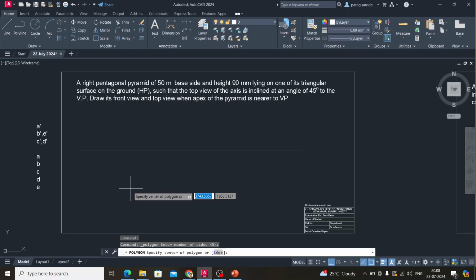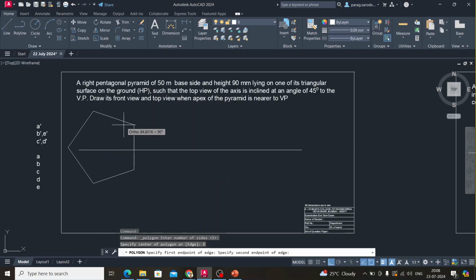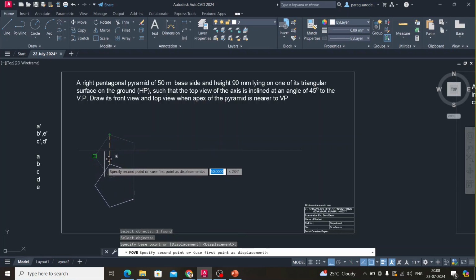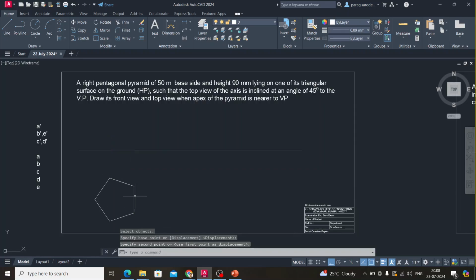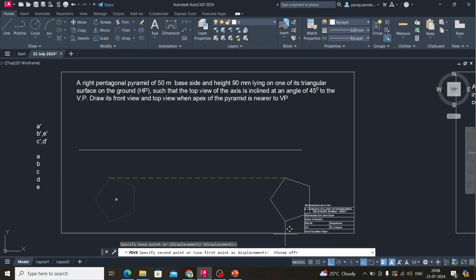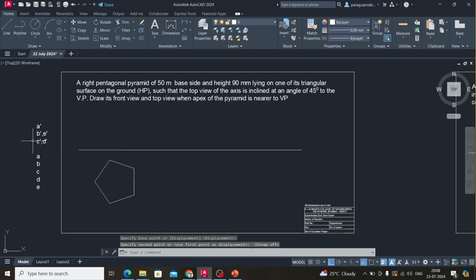So number of sides 5, enter, edge, right? What is the side? It's 50, right? Then we will move this, enter. In this way we can move, right? It is too far from the XY, so I will move it a little closer. While moving, you may switch off the O snap, okay, but keep the ortho on, right? Yes, in this way. Now I will give the names. I already typed the name here. I will just explode it and I will move this.